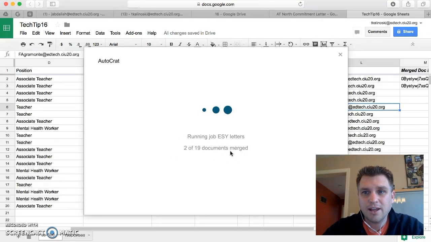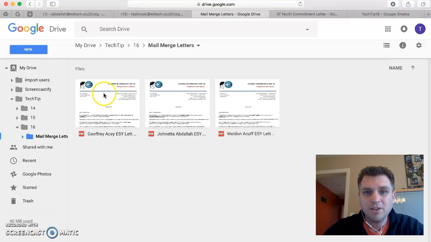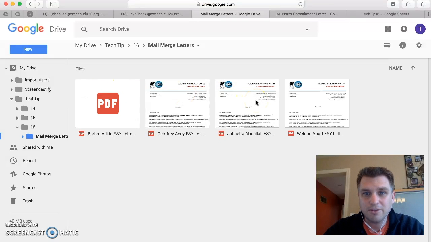If we want to monitor the progress, we can do that while this is running. We won't close the window, but we'll go back to our Google Drive. And earlier we specified where we wanted to put all of those documents. It was in the mail merge letters folder. So if we open that up, we can see that there's three files in here now. As we continue talking, more and more will be added.